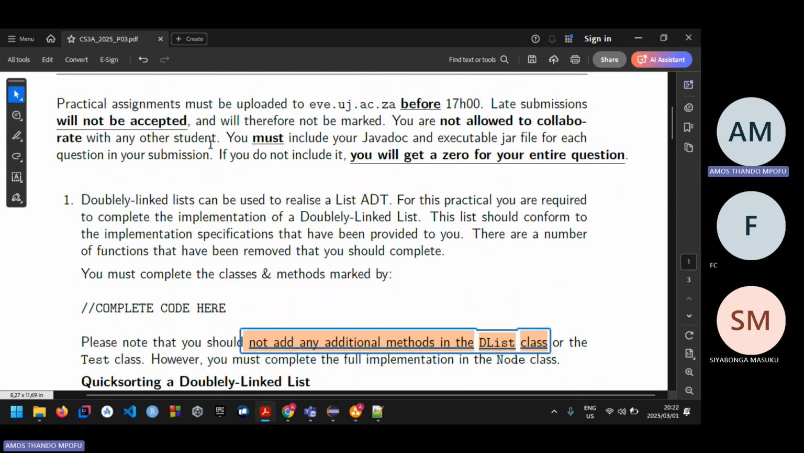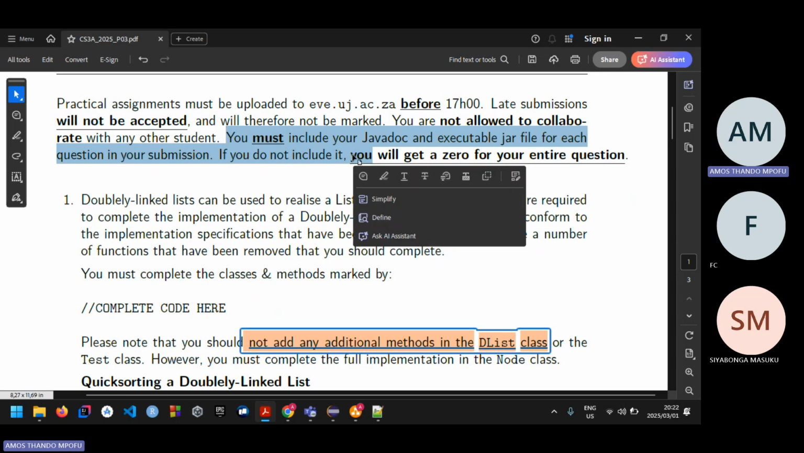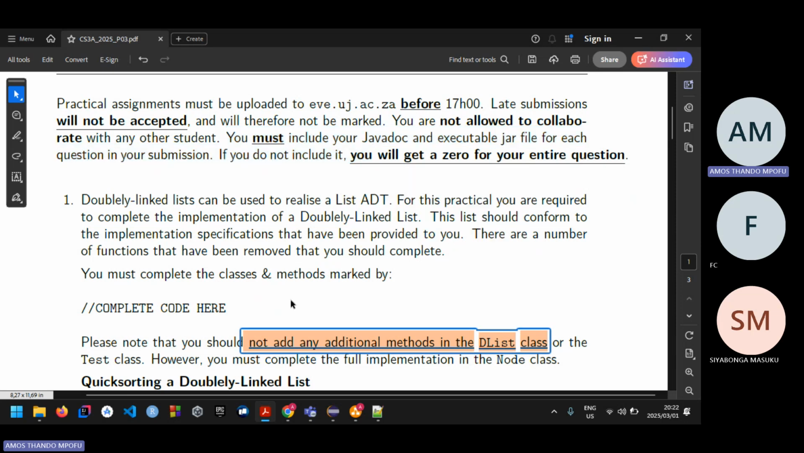So if you check here at the beginning, you must include your Javadoc. So actually the tutor is lenient, because if you check here, it says you must include your Javadoc and an executable Java file for each question in your submission. If you do not include it, you get 0 for the entire question. So that's why I'm saying it's important to read the question.